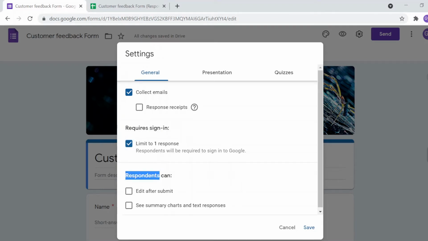This is another section called respondents can. There are two options: edit after submit, and see summary charts and text responses. When I select edit after submit, that enables the customer to edit his response after he submits the response, right? Similarly, if I select the other one, the customer can see the summary charts and text responses. So let's not select those things.